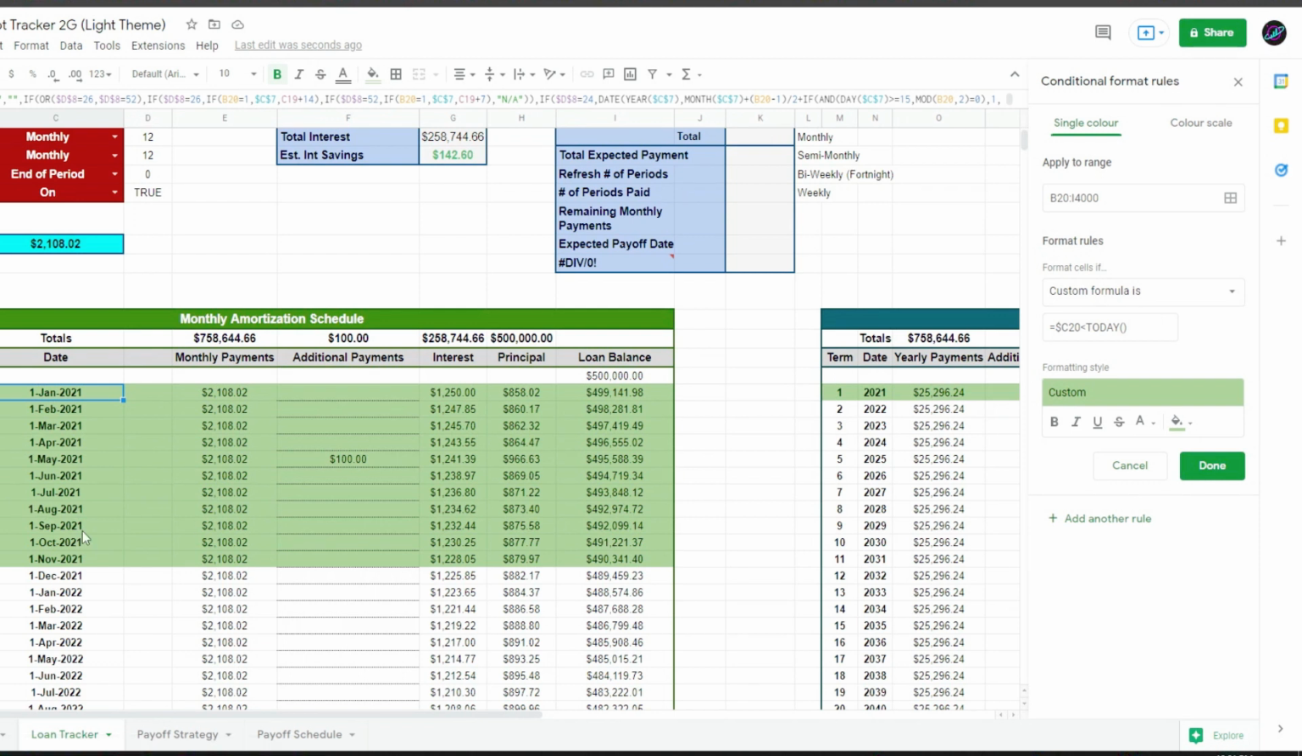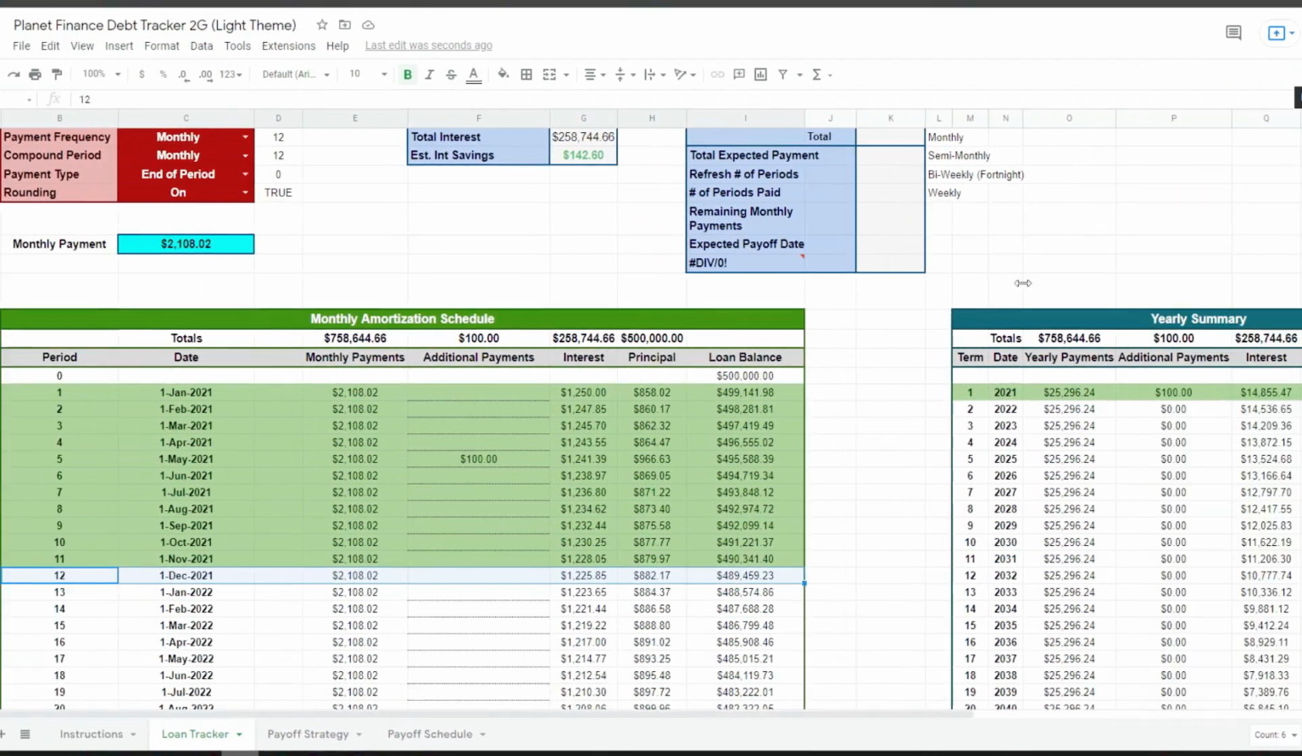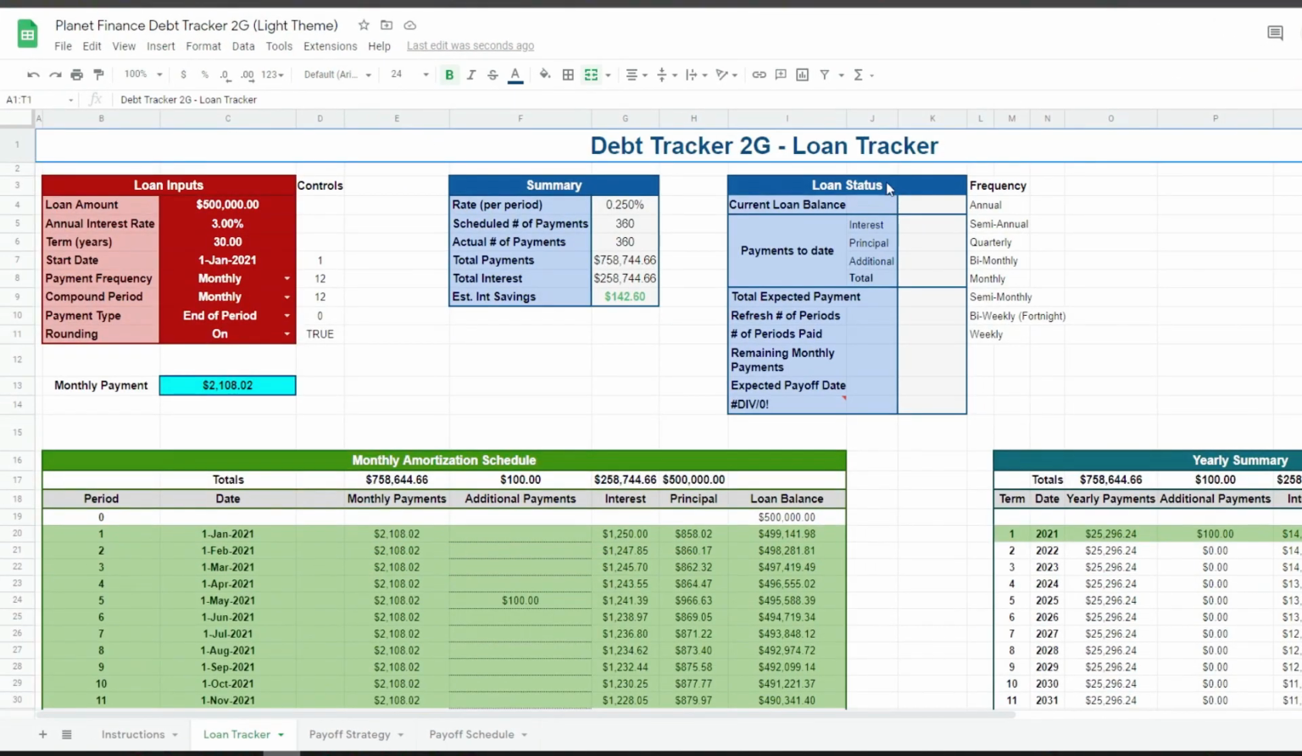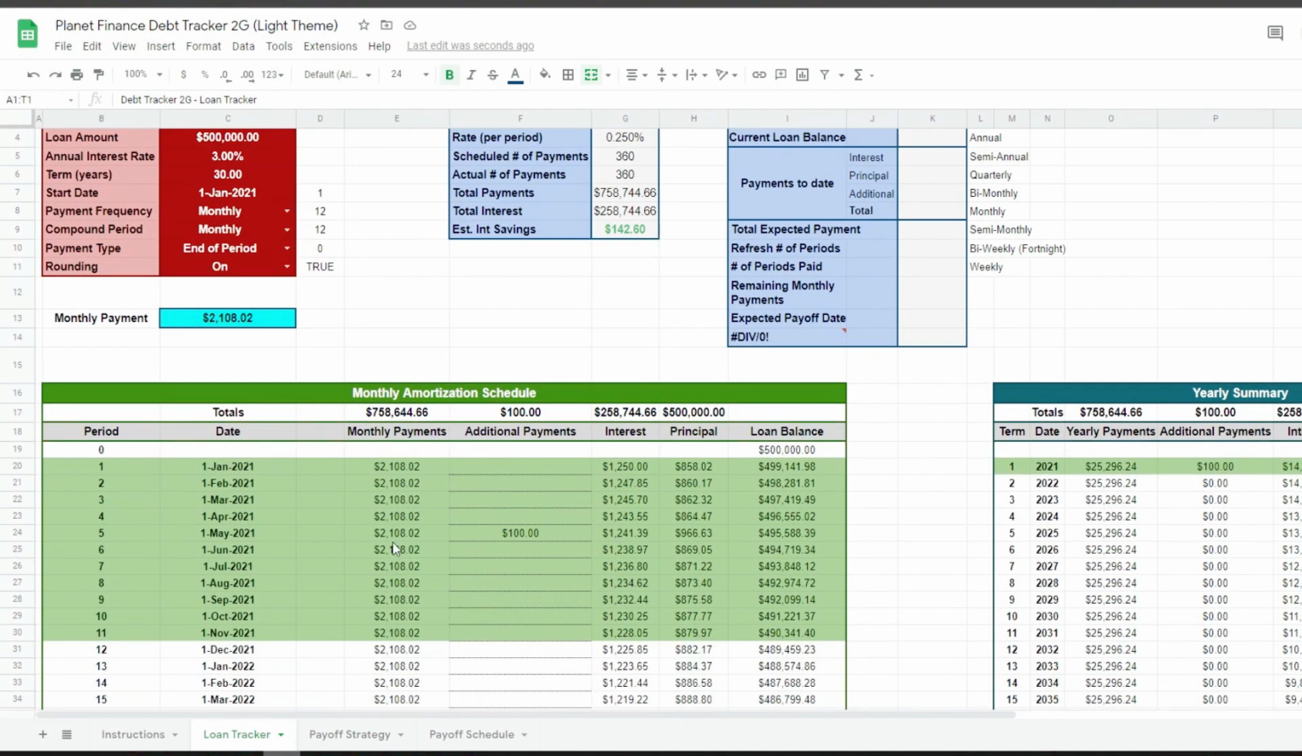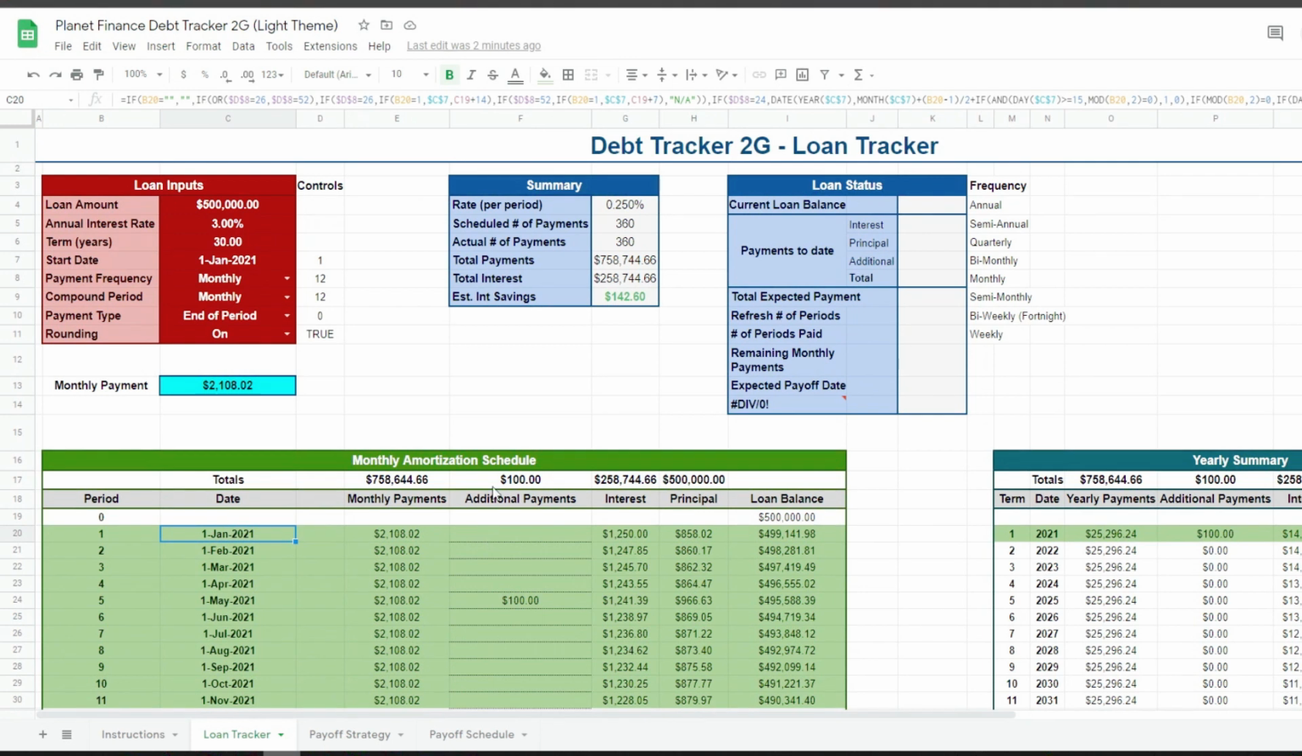So at the moment, I'm recording this in November of 2021, and we started this loan in January of 2021. So from January until now, it's colored green. Next month, the row for December is going to be colored green as well. And to fill up the loan status table, it's very important that we create this conditional formatting in the amortization schedule because we're going to use that formatting specifically to count the number of periods paid.